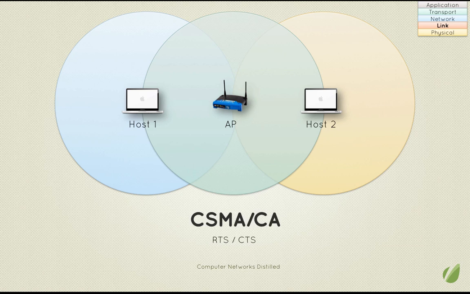Let me show you one way that that's implemented. Collision avoidance is implemented by using request to send, clear to send packets. The idea is to allow the sender to reserve the channel rather than just sending whenever it wants to. This will hopefully avoid collisions of the big data frames and improve the overall throughput of the system.